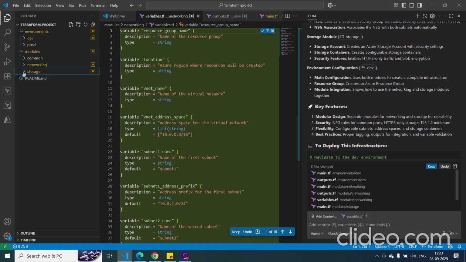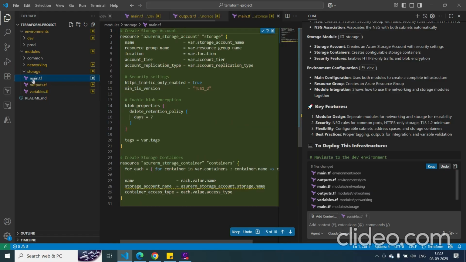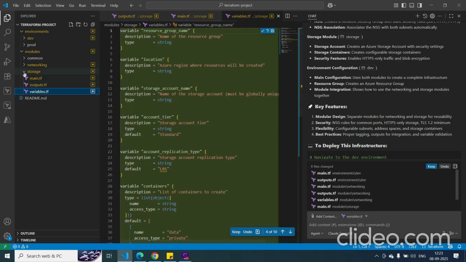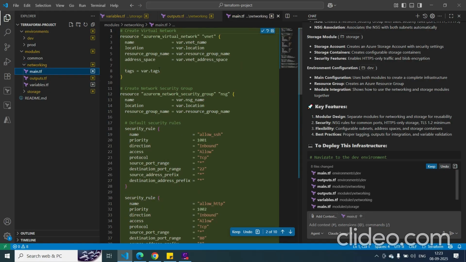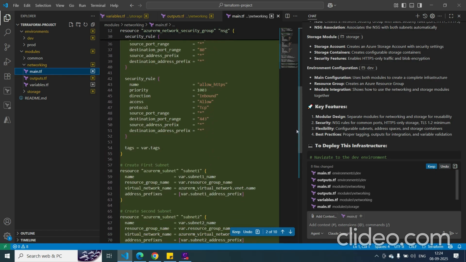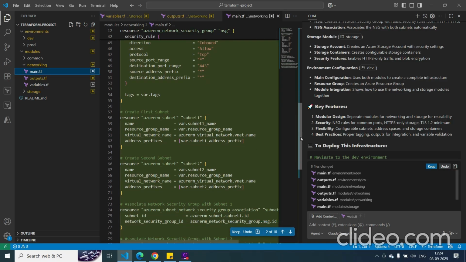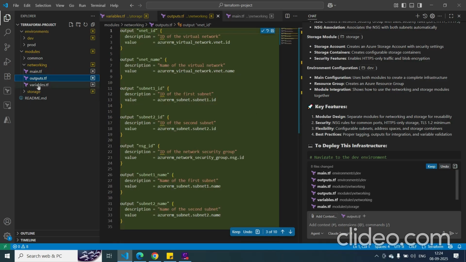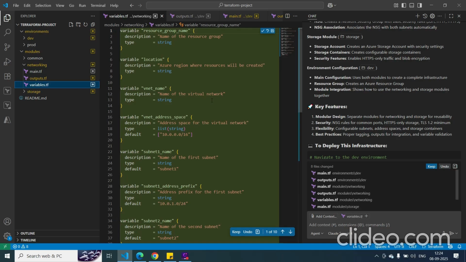Now we'll go there and see the storage first, whether it's created or not. Yes, the storage module is created, and also everything: the Terraform files, the output file, and the variables. And if we go to the networking side, you see the virtual network, NSG, and NSG rules, and then the subnets. We asked for two subnets to be created, so two subnets are created, and the output file and variables are part of that.